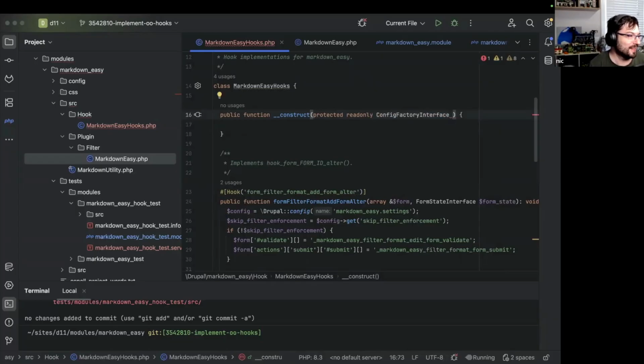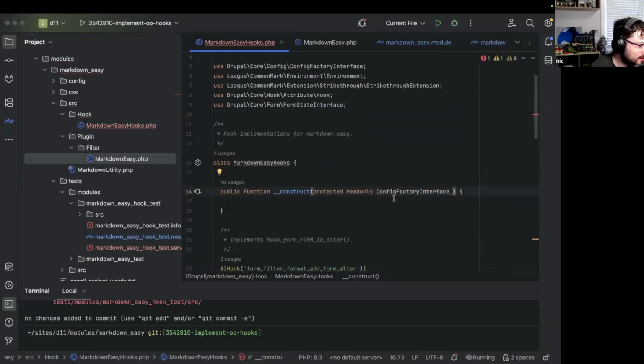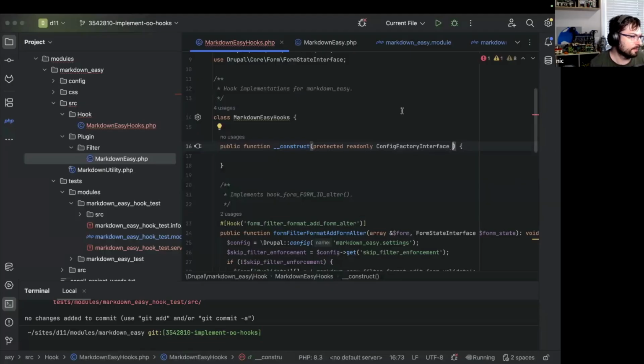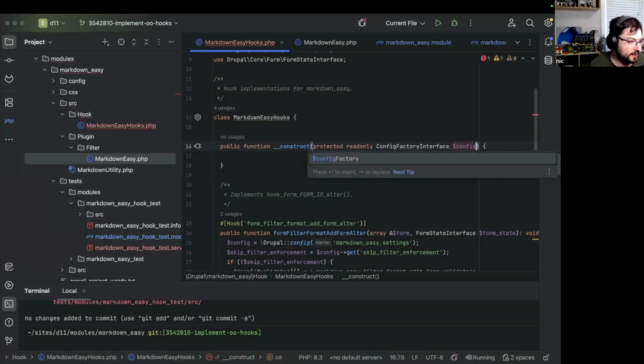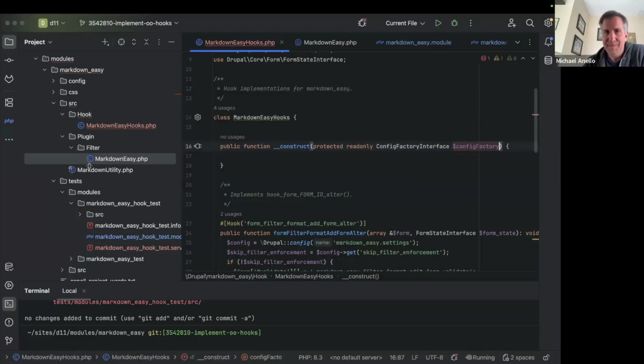The way I usually check for this is I search core and look in the hooks files, because one of them is going to have it. Then you have to assign it to a variable name. Personal preference, I usually assign it to configFactory in camel case.